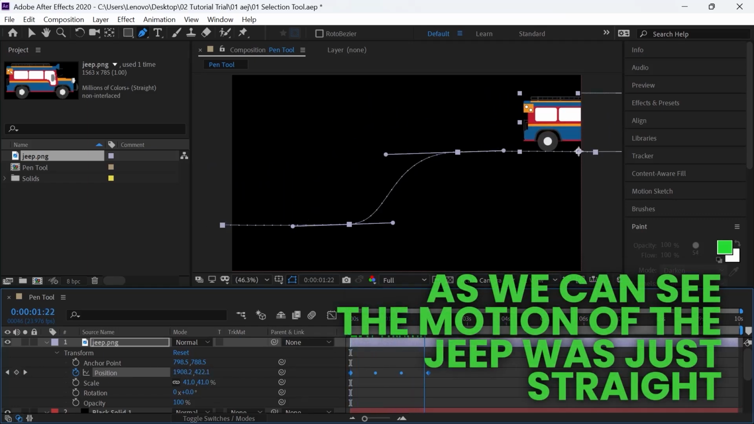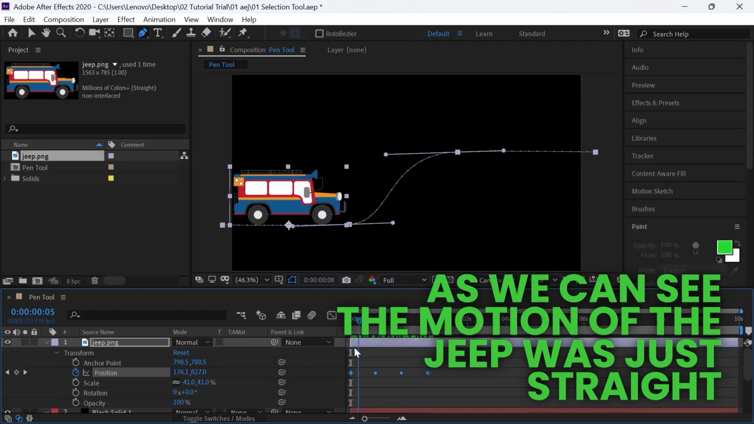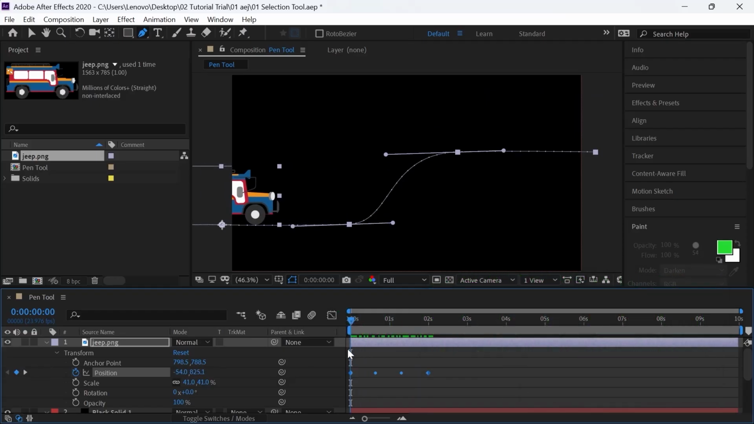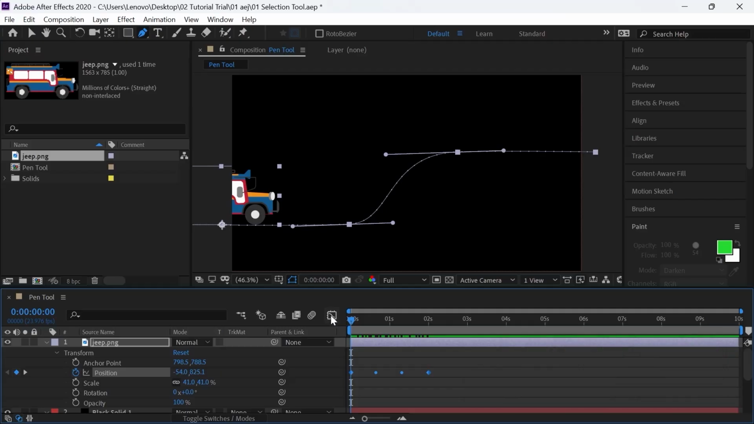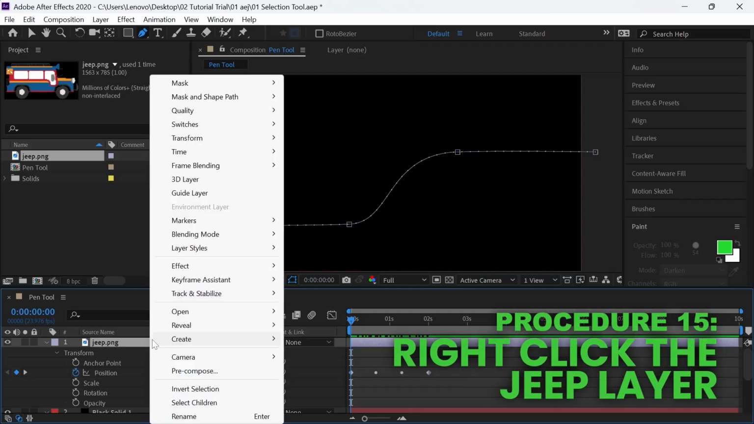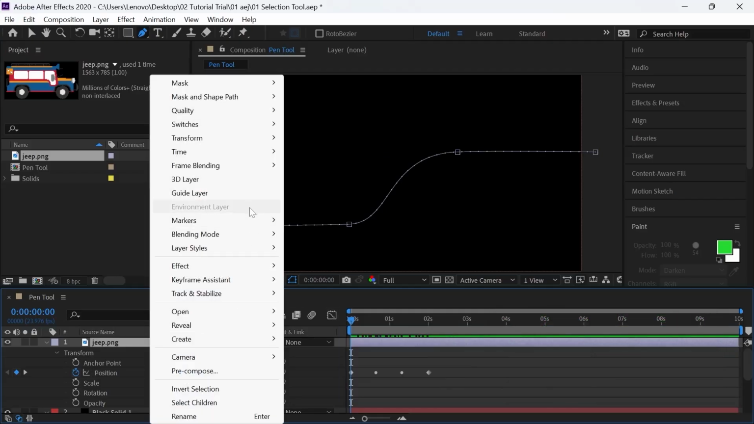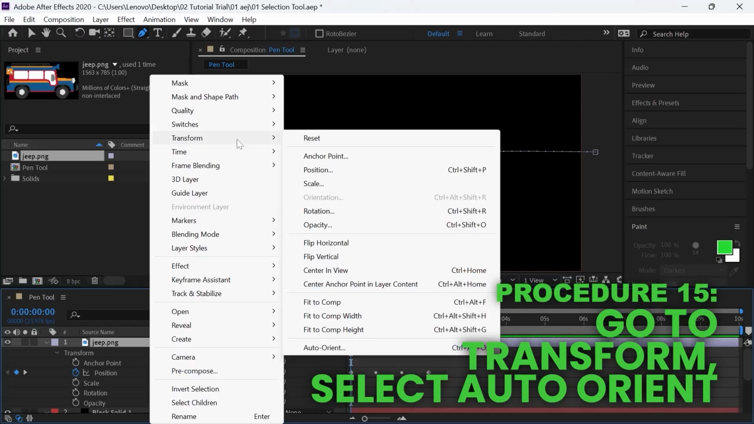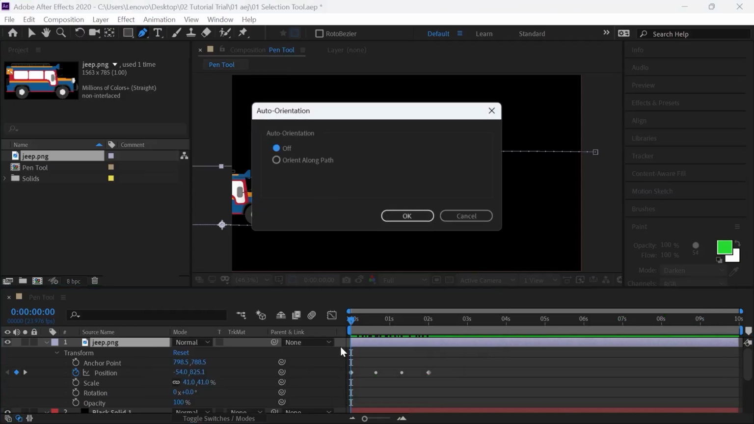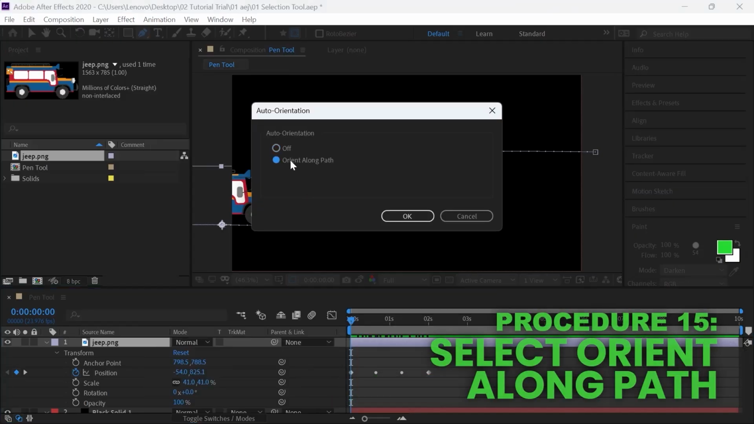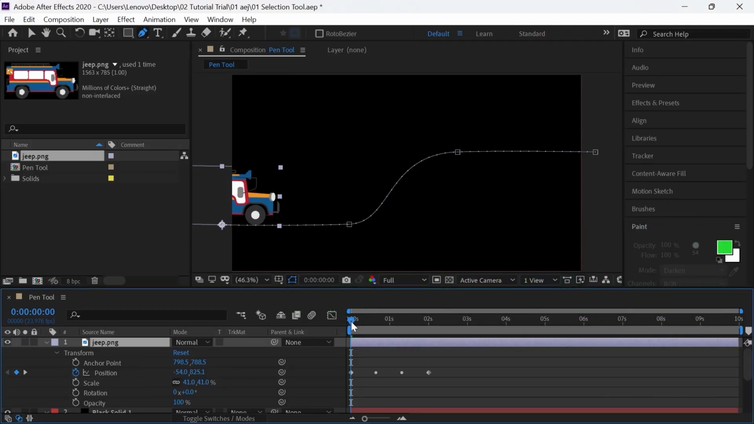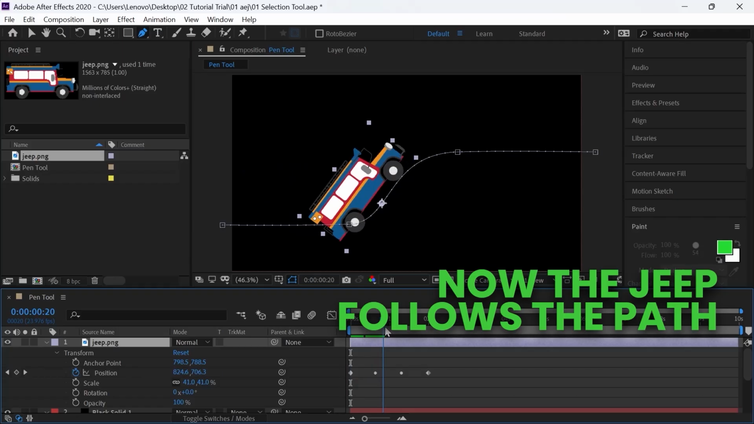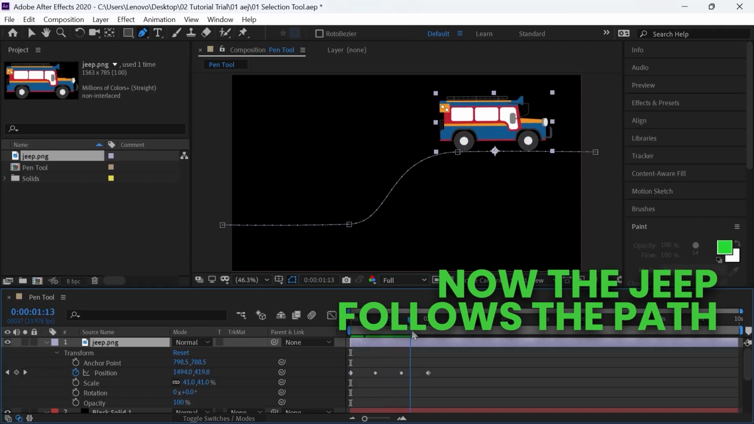As we can see, the motion of the Jeep was just straight. To fix this is very easy. Right-click the Jeep layer. Go to Transform, select Auto Orient. Select Orient along path. Move the time indicator forward. Now, the Jeep follows the path.